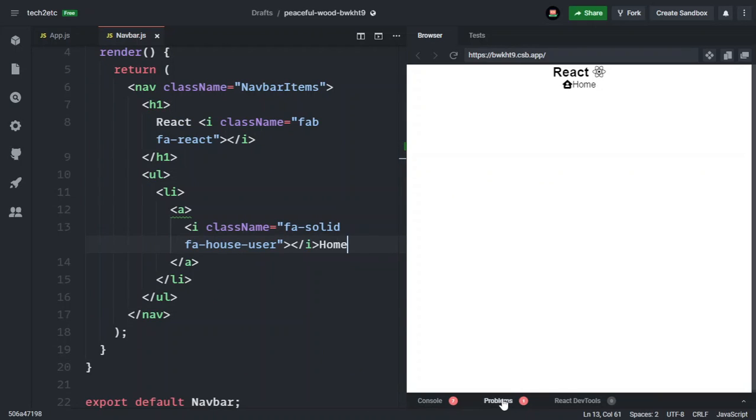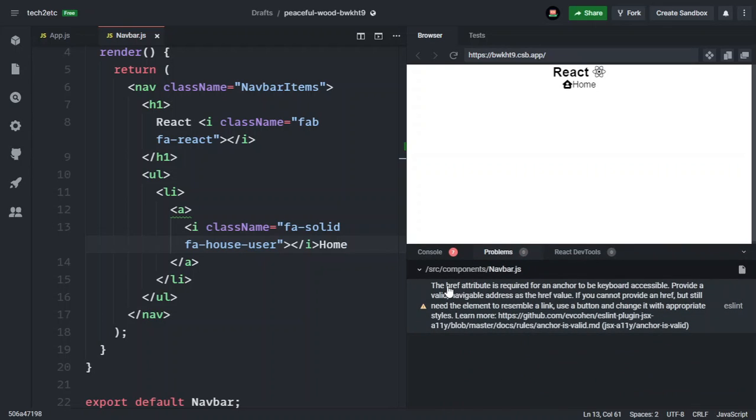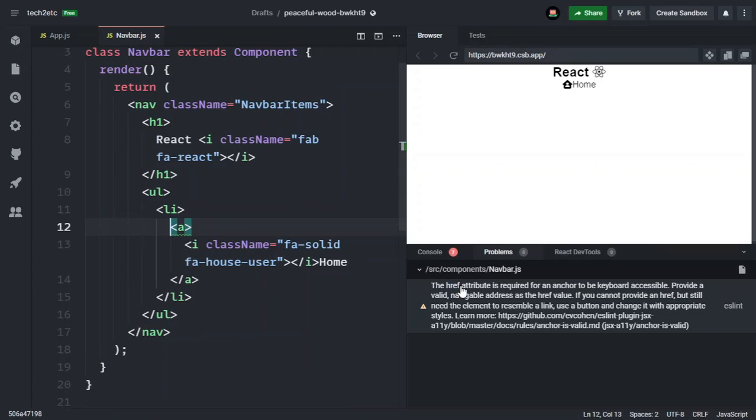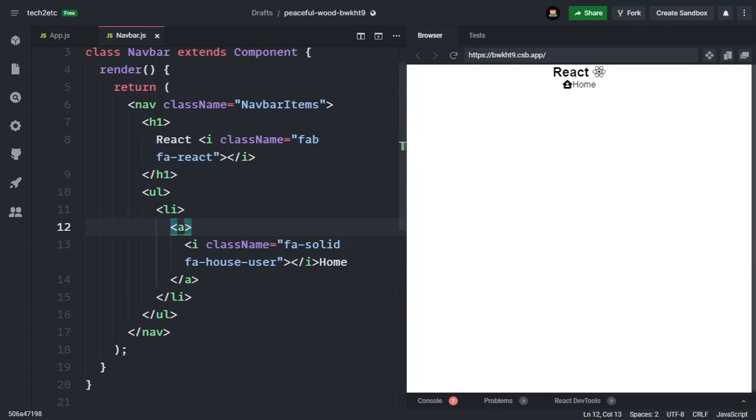After this, if I go to our problem section, here you can see that we have another problem, and it is saying that we have to add an href inside the anchor tag. So every time we use an anchor tag, we have to add the href also. So let's add an href, and here you have to add a valid URL. For now I will use index.html. Now here you can see that we do not have any problems. And guys, we will add all our nav links like this one.